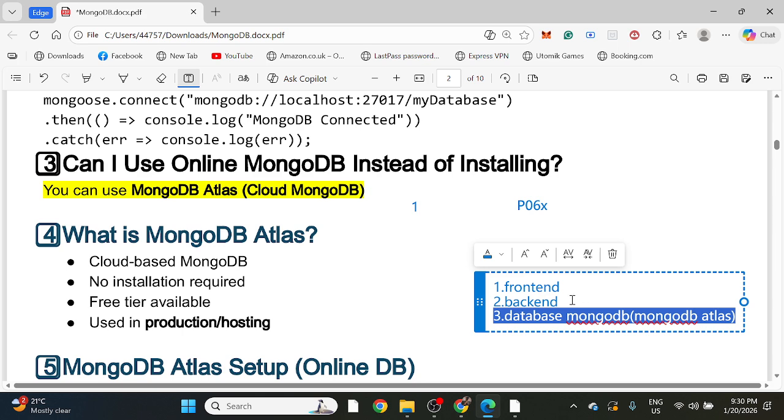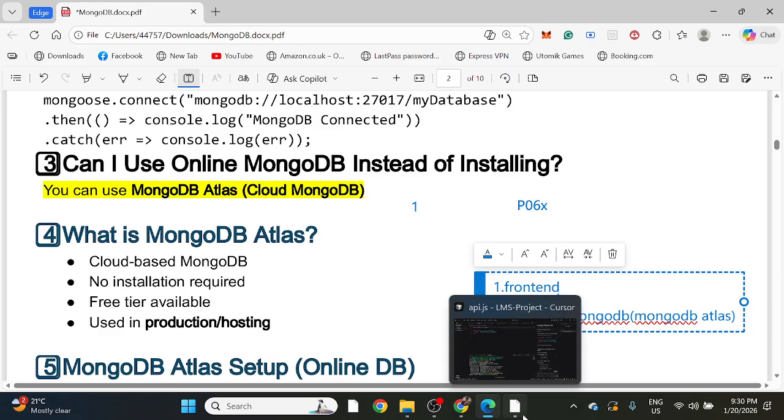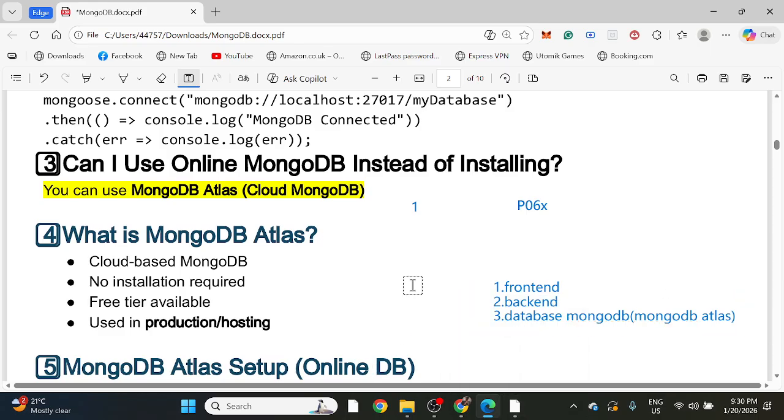You have to deploy your back end first. You will get one link from it. After deployment, you have to give that link in your front end. Then you can deploy your front end as well. So now we are going to do this whole deployment process.